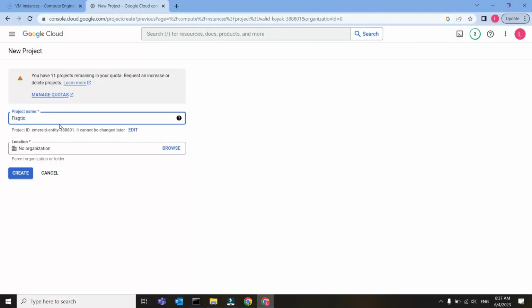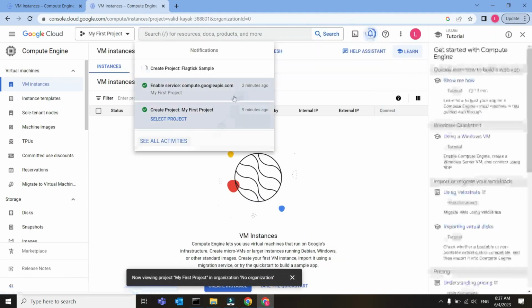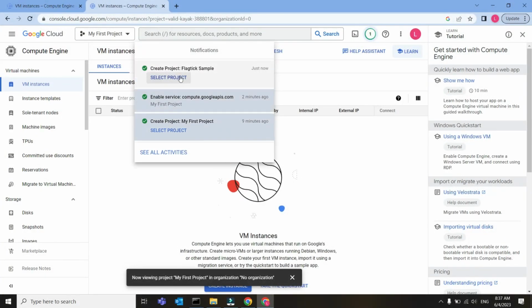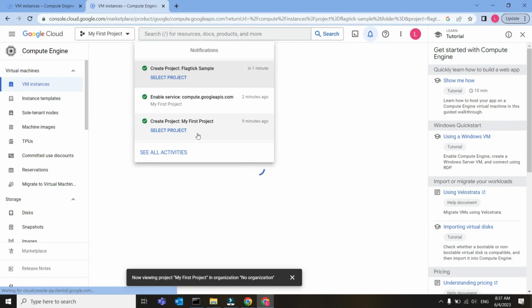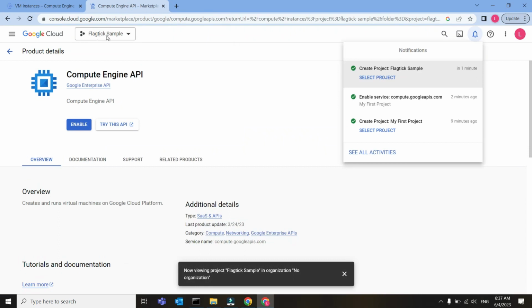Like we have the latest sample project, and the organization you can browse, but in here I will skip and just create a new one. And after that, when the new project is configured, you will switch to the new project. So I just click on select project. So in this one, when I select the project, in the Google Cloud dashboard it switches from My First Project to the latest sample project. Yeah, but when you switch to the latest sample project, the Compute Engine API would require you to enable it again.